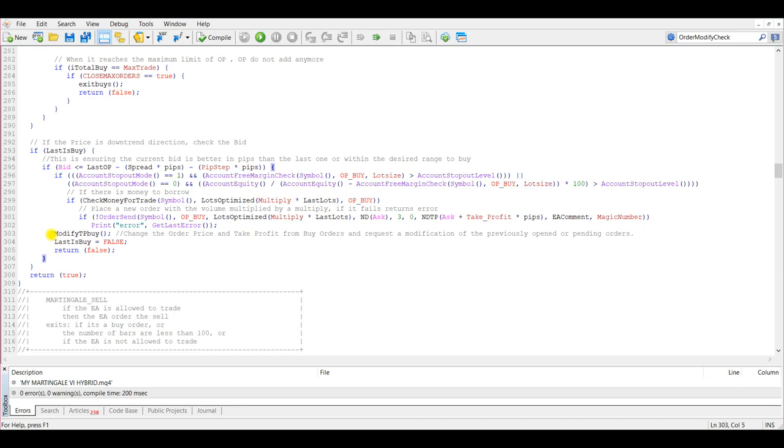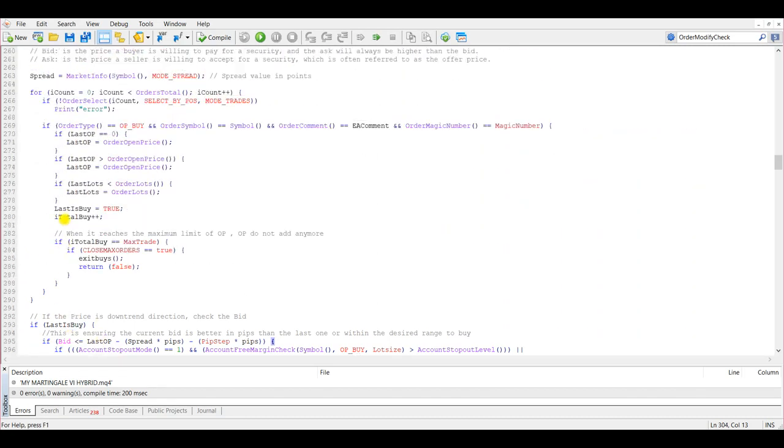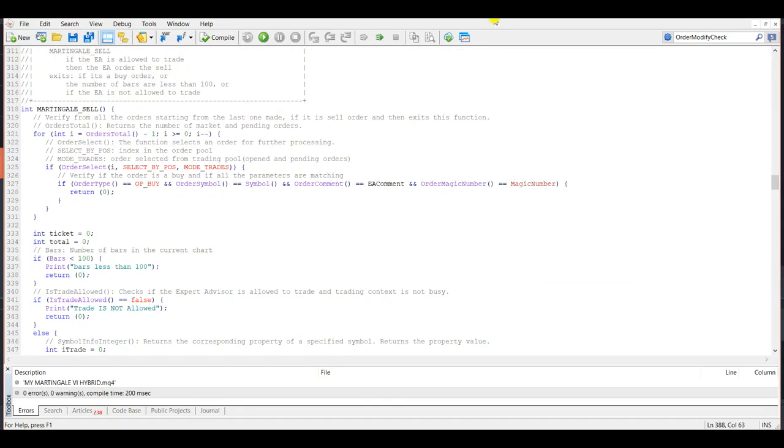And if we don't have the money to borrow, we're going to modify the take profit. That means we're going to call this function, and the function is going to change the order price and take profit from the buy orders and request a modification of the previous open or pending orders. Then we set our last buy to false again and return false, or if we've done everything, we'll just return true. Okay. So Martingale sell is basically the same thing as Martingale buy with some minor changes.